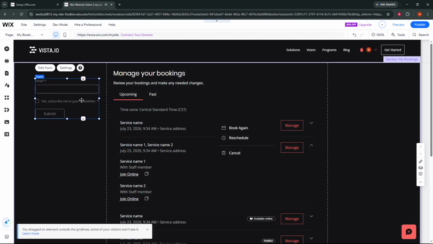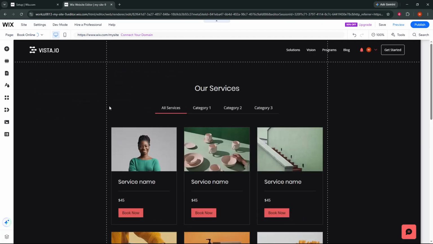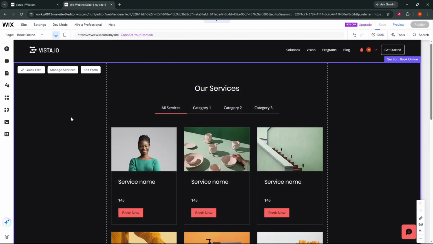If you want to use the same form on more than one additional page, repeat that same process. Return to the Pages menu. Open another page, and paste the form again. This allows you to place the same form design and structure across different areas of your site without creating a new one from scratch each time.